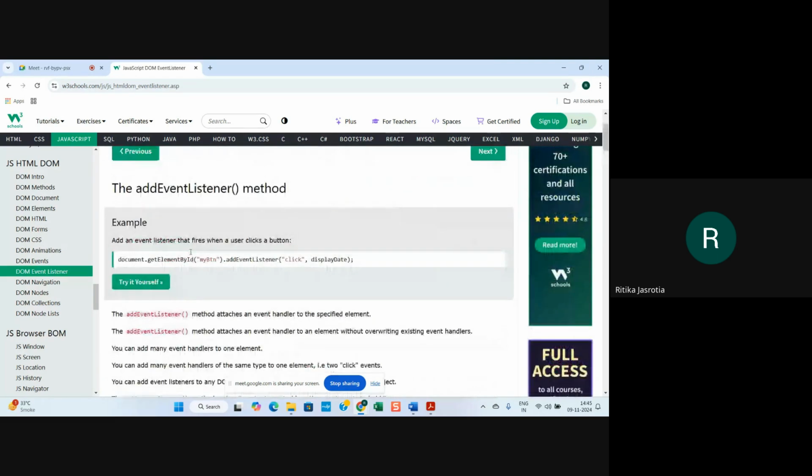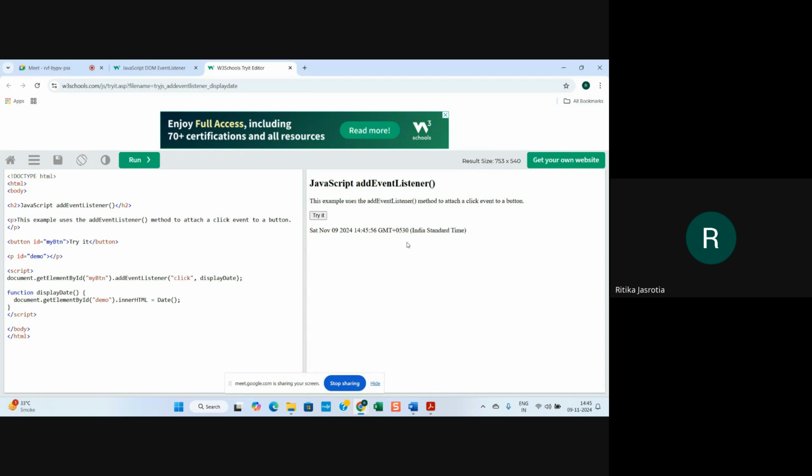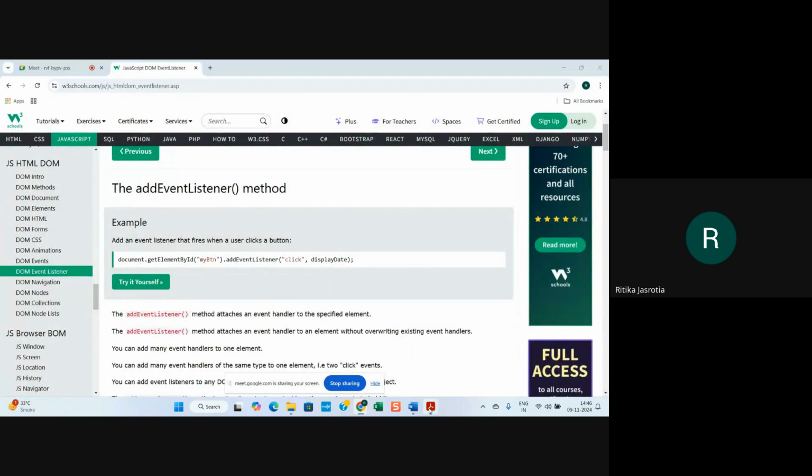In the add event listener, this was the first one which we were doing right here. Can you see that? Right? So you click, and this is a display date function. Display date, you are calling the date function. Adding an event listener, right?